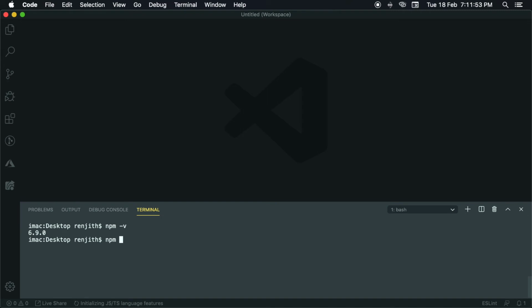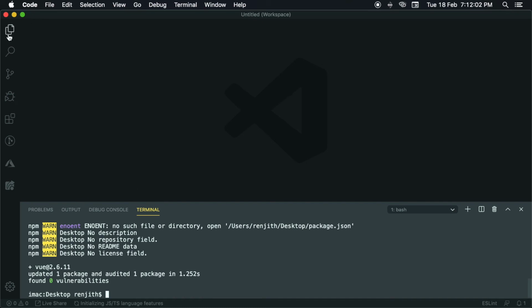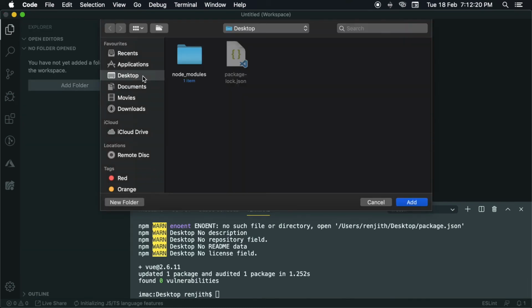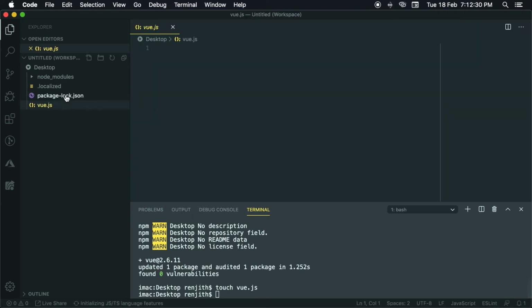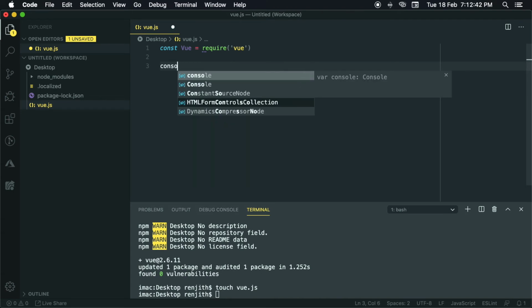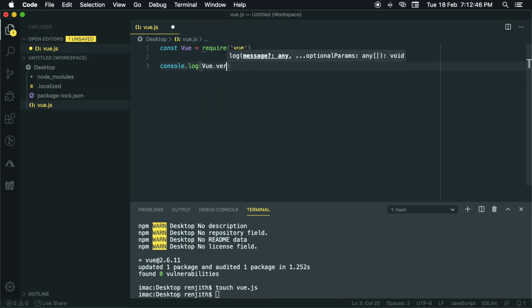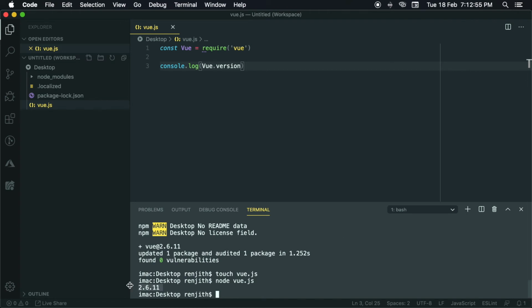Installing Vue using npm. Opening the directory on the code editor. Creating a new file called Vue.js, import the Vue package. Now we can console the Vue version, running the Vue.js with Node. Here we go, the version is logged. The installation is successful.